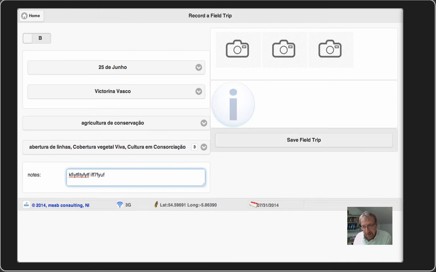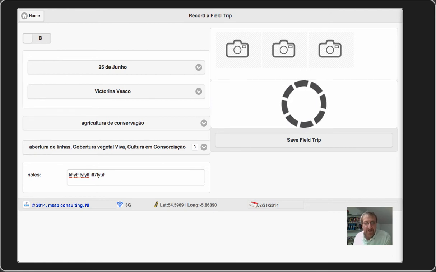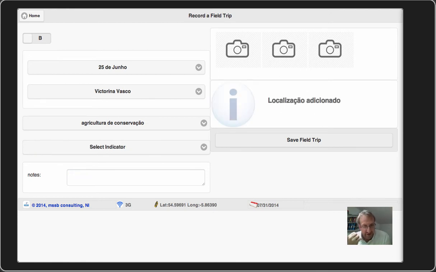Now if we save that trip now, we have that visit geotagged, time tagged, and photo tagged. I can't do the photographs because this is a simulation on the desktop and it just doesn't have that capacity.